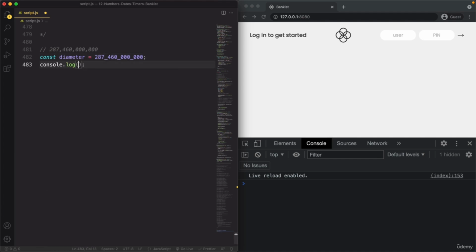Now let's just log it to the console to see what JavaScript actually sees. And so here we see that in fact the engine basically ignores these underscores, so these numeric separators. It simply sees the number itself. And so what this means is that we can actually place the underscores, so the numeric separators, anywhere that we want.